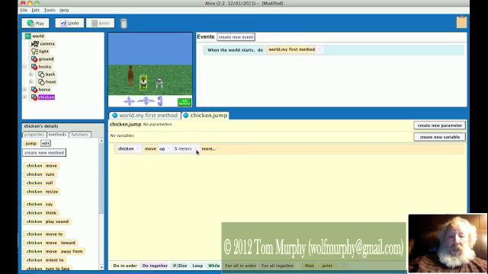Notice it says move up 5 meters. We can adjust that. Let's just go up 1 meter. I make the change there. I don't have to go back into world my first method because we already have it saying, please do the chicken jump, whatever the chicken jump is. And notice we just changed the method in one spot. We change it here, it's done. So watch what happens when we play now.